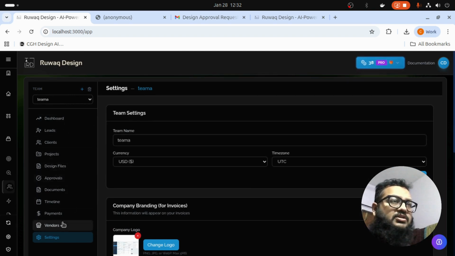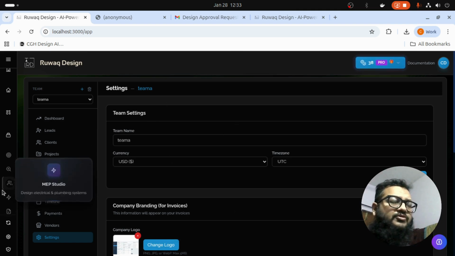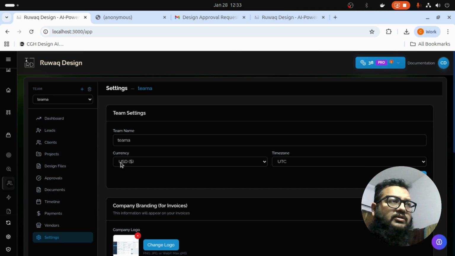So that is BB CRM, our comprehensive all-in-one CRM software built inside Ruwaq Design. So you don't have to go through a separate software to send files, approvals. All of these things are integrated here inside Ruwaq Design. So you can just generate files and check through and maintain the leads, maintain the clients, projects, all of these things inside this software.